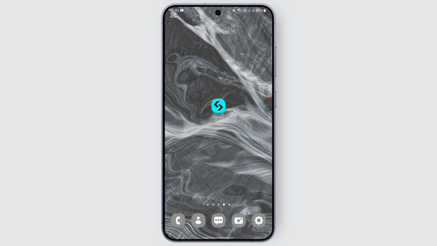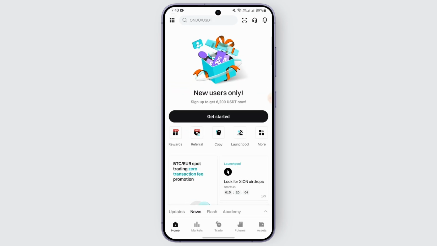So in order to log in to your Bitget account, there are certain processes you need to follow. First of all, you need to have the Bitget application downloaded on your device. After the download is complete, you just need to launch the app on your device. And after launching it, you should be able to see this kind of interface on your screen. So in order to log in, you just need to follow this process.